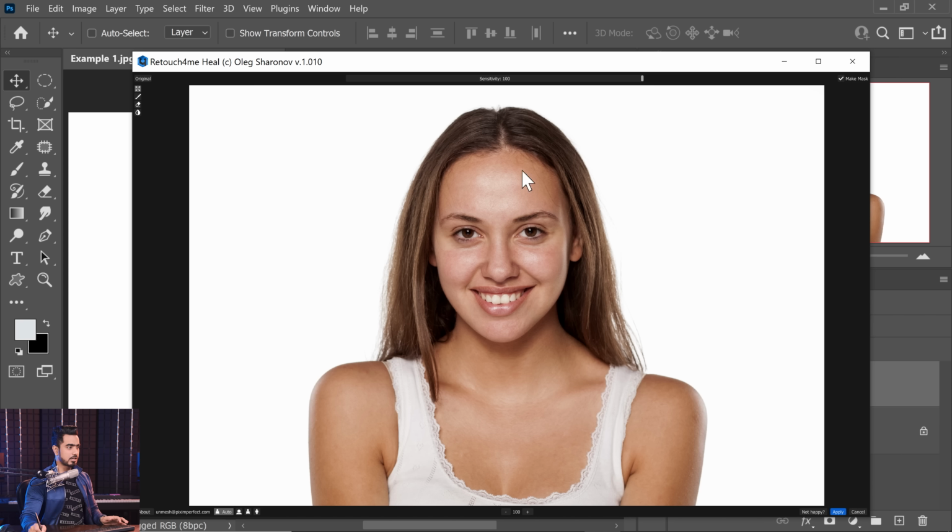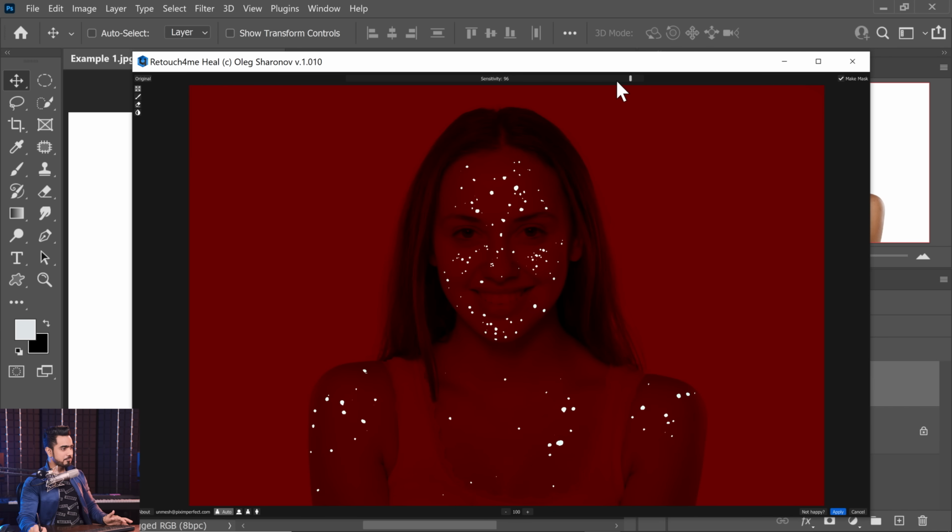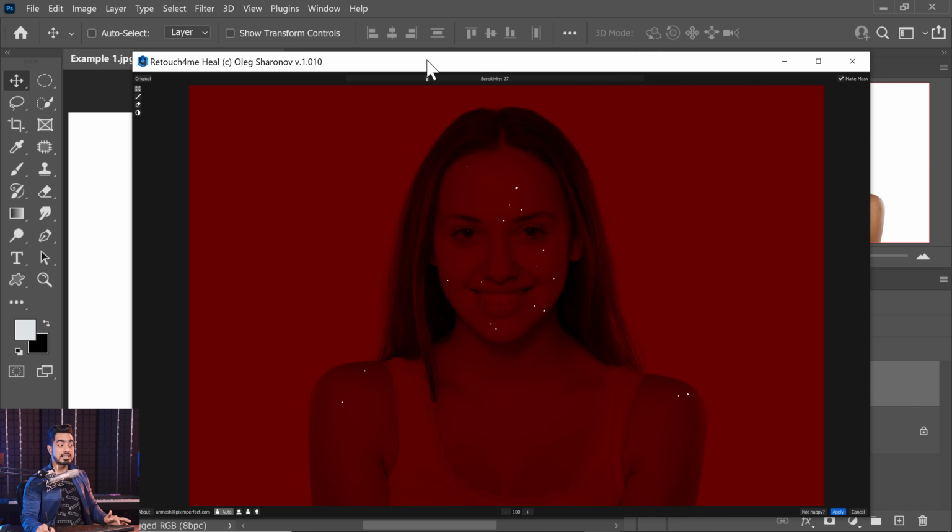Let me make it a little bigger for you. Have a look at it. Right now, the sensitivity is at 100%. Now, keep in mind, this is not opacity. This is simply the sensitivity of blemish detection. In other words, how much of the blemishes are detected. So if you decrease it, have a look. As you increase it, more and more blemishes are detected and removed. If you decrease it, less and less blemishes are detected. I think it's super intelligent.